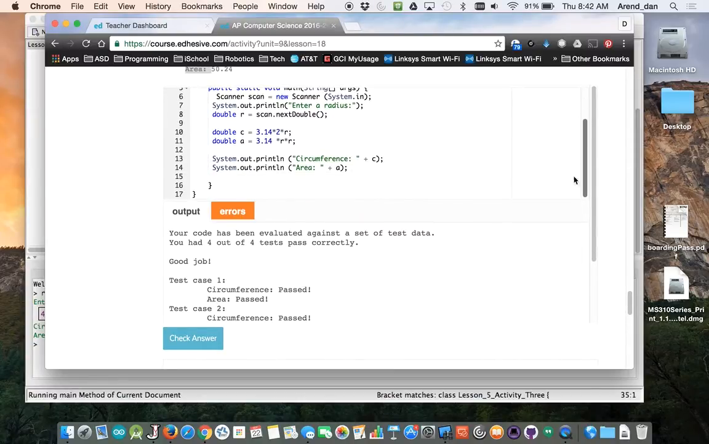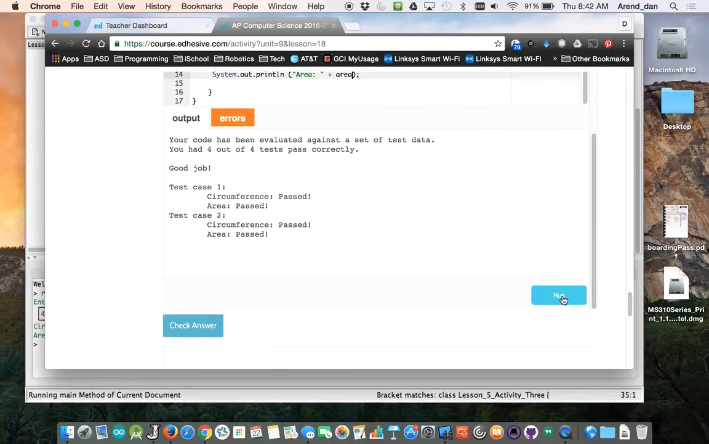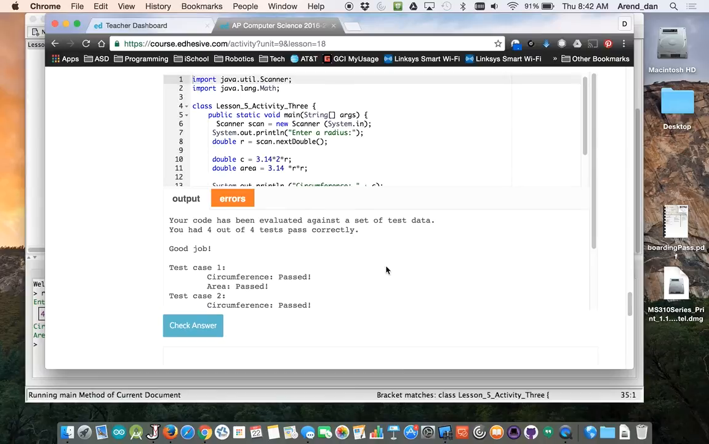Another thing that'll throw you off is if you try to get witty and instead of using double A, you type in A-R-E-A, and then down here, type in A-R-E-A. This would work also. This would work. But I'm going to guess it might not give us the right answer. Let's try it. Oh, it did give us the right answer.